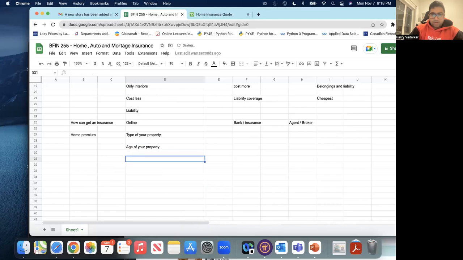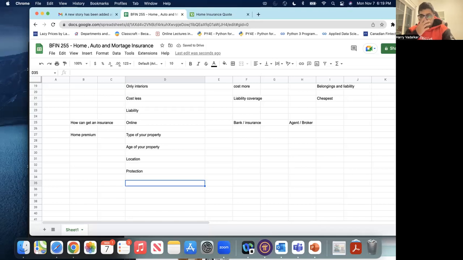It will depend on location. It will also depend on the protections that you have for the property, like smoke alarms, fire alarms, and a home safety system. If you install all of this, the premiums will be a little lower.